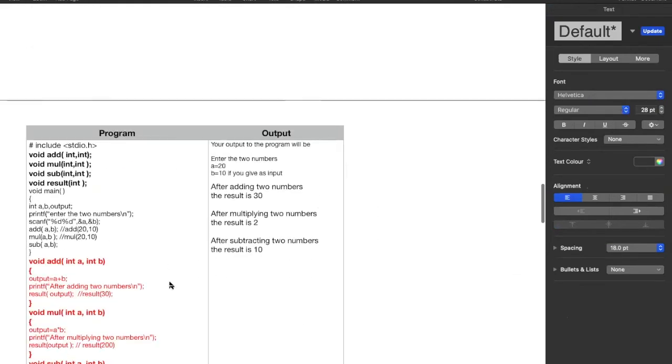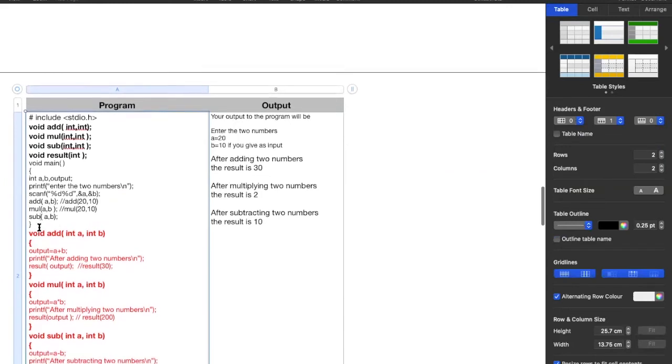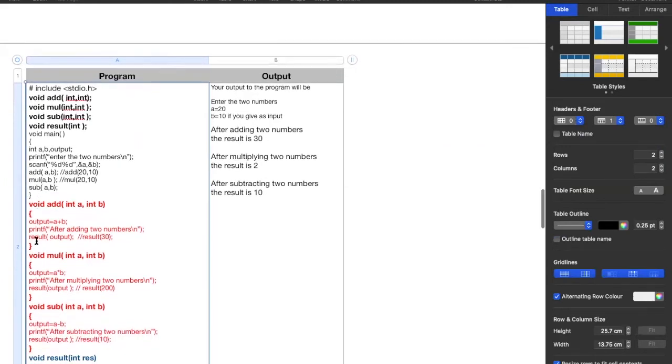Where have you called add, multiplication and subtraction? They have been called inside the main function. And now you can see result is not called inside main function. The result has been called inside the add function, and add in turn has been called inside the main function. So both add works as well as the function result. So at last, the point where you call this function should be the main function.